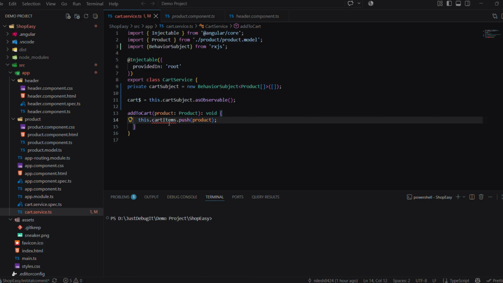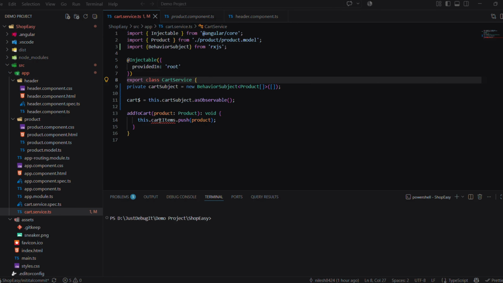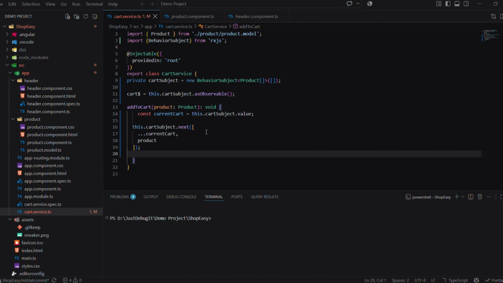Now let's update our addToCart method. Previously, we had the cart items and we were calling the addToCart method from this component, but we don't have cart items anymore. Our cart is now stored inside the BehaviorSubject. So we first need to get the current cart. We can do that using cartSubject.value.